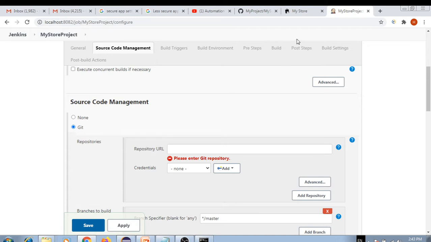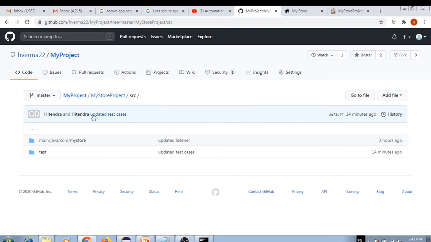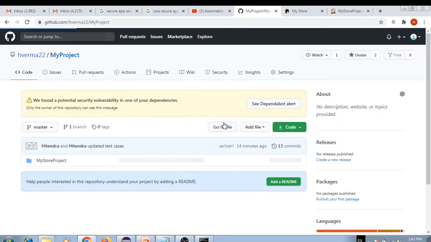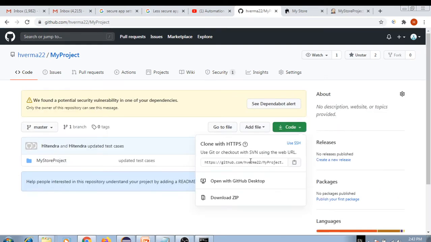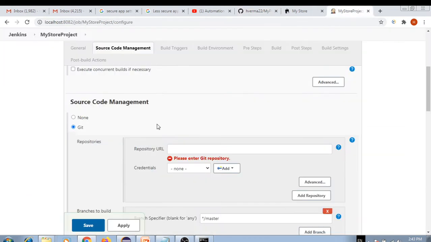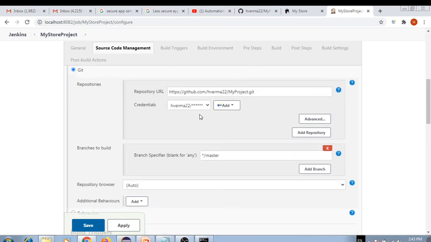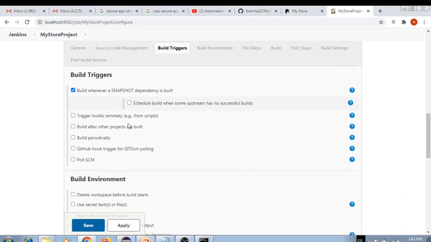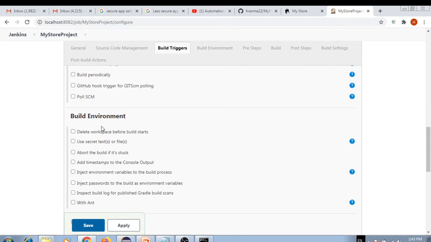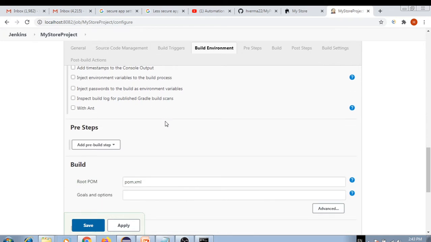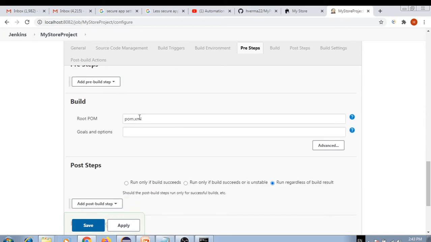provide the repository URL. So I'll go to my GitHub and I'll copy the GitHub URL from here and I'll put it over here, repository URL, and we'll select credentials. The GitHub credentials I already have set up over here, so we need to just select that. And build trigger, these are all not required. Build environment, not required. Pre-steps, we are not going to take any pre-steps.